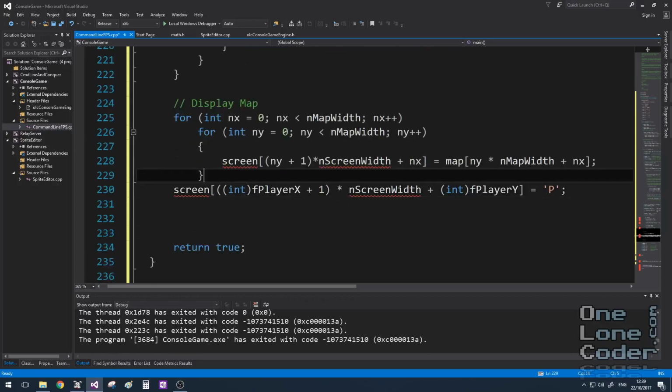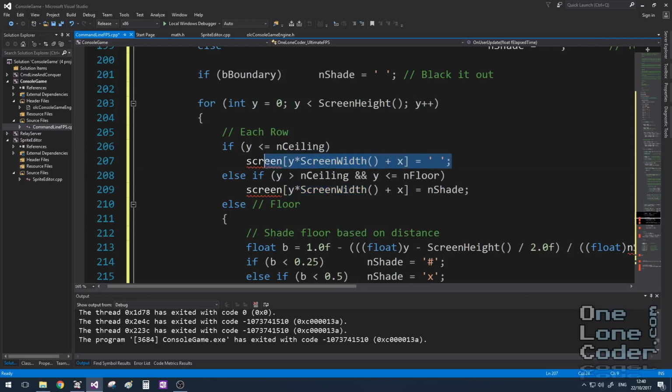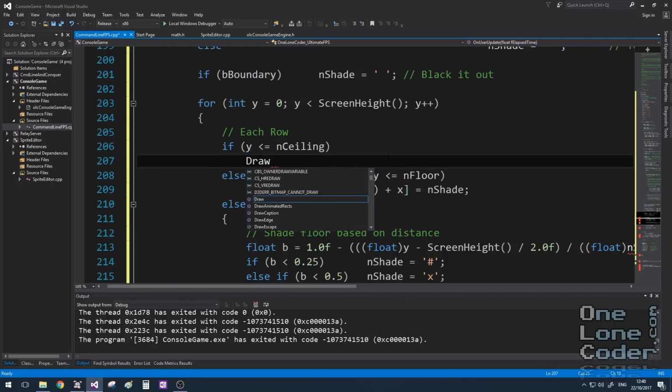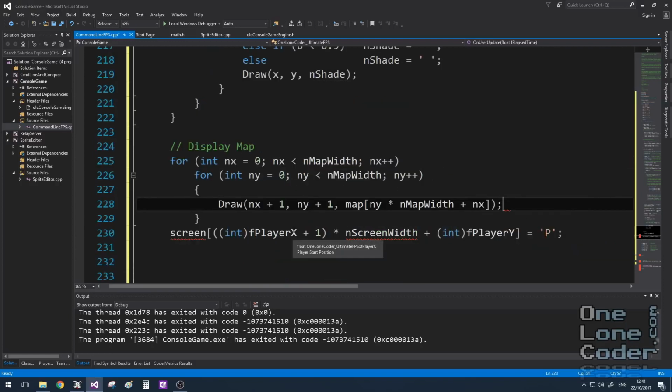But you'll notice we've still got quite a lot of errors, and that's because this screen variable is no longer valid because we have the draw routines now. So wherever we see a line like this, we know we can replace it with the equivalent draw function, which will just be draw x, y, and in this case it was drawing a space. And we'll just make sure that we use a wchar space. The same, of course, applies to our map as well, and our player location.